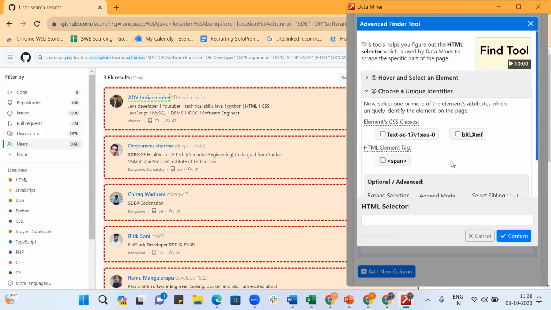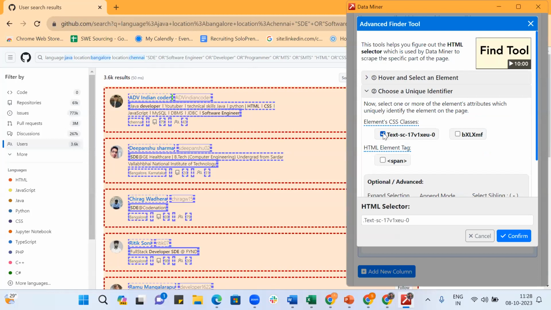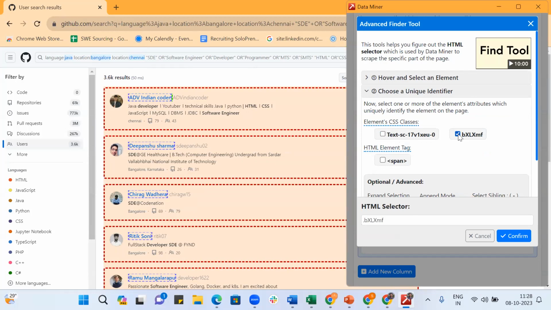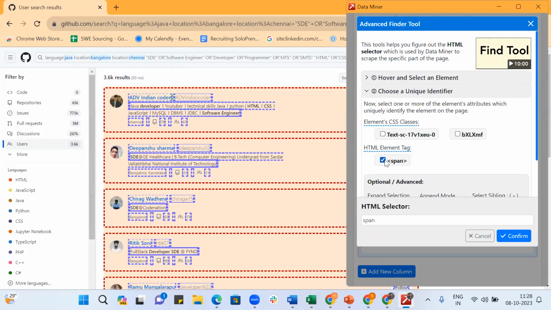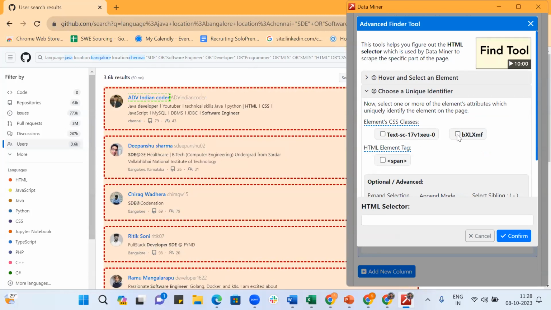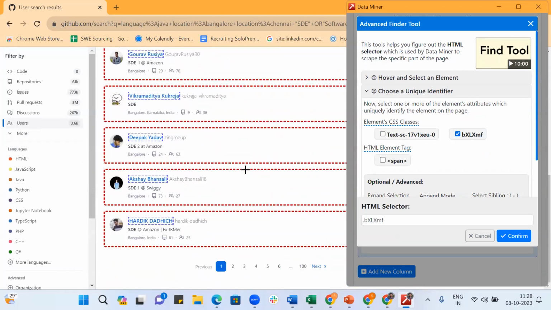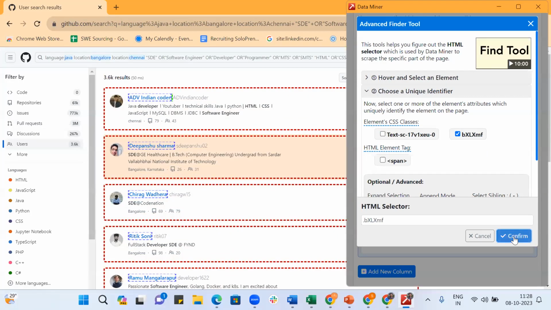Again, I just go here. These three things come: text, this CSS element, and this HTML element. First, I'll see the first CSS element. It's again selecting all unwanted. I don't want that. Now this is selecting only names. I'll untick this. I'll say span. This is selecting all unwanted. I'll untick this and only select names. So this is selecting only names like this, second in every row. All right, I'll say confirm.